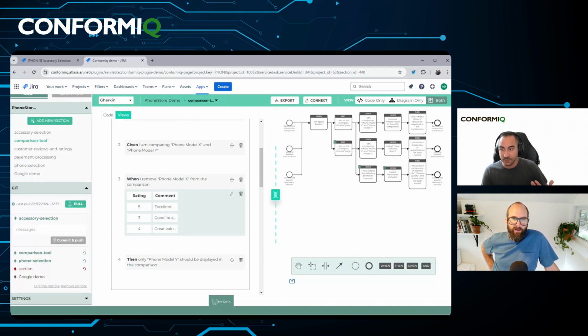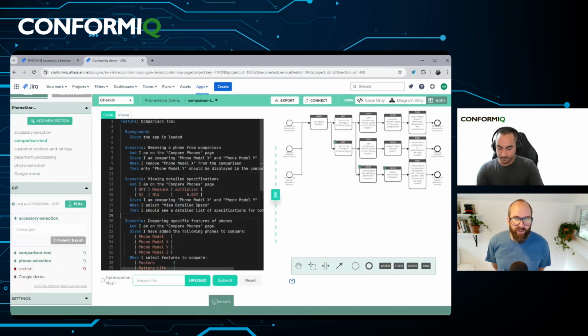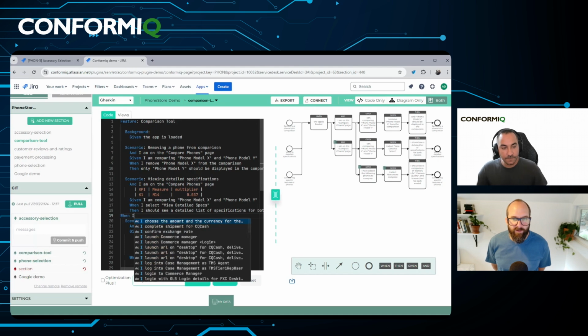So the tool is also here to check that your Gherkin script is correct. And when you're composing new steps here as well, it gives you clues about previous steps that you've already written. So you're hopefully hitting existing step definitions rather than writing new ones.